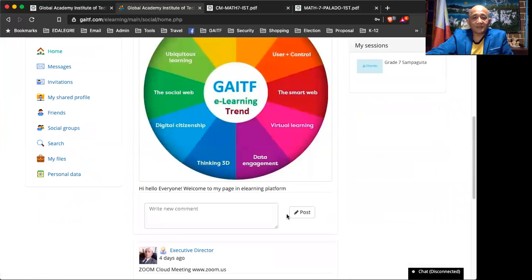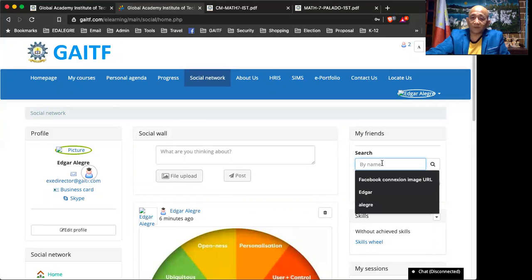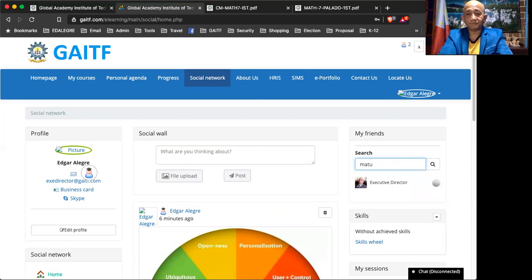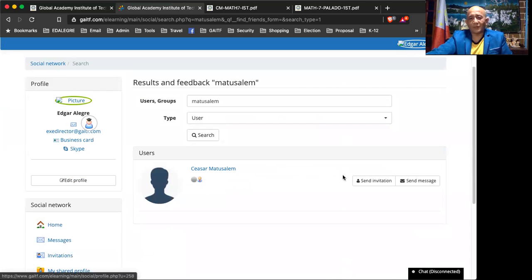The rest is just a matter of searching for other friends. You just go to search here or type the name. For example, you type Matosalim, then click enter, and you can see who Matosalim are. If you want to be friends with Matosalim, just click send invitation. So that's totally how it works on the platform.